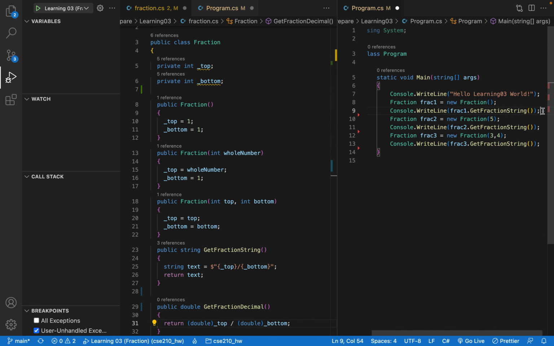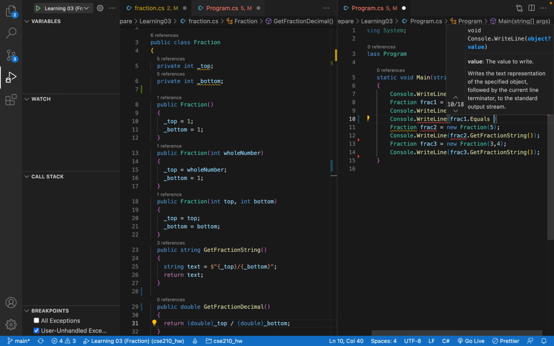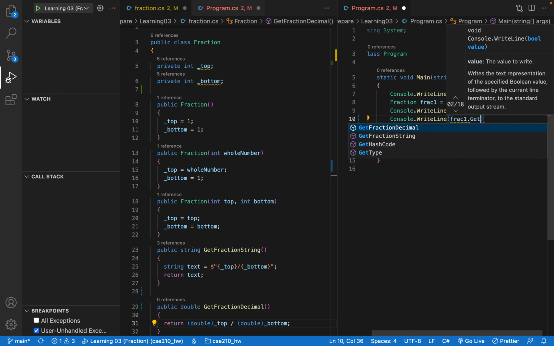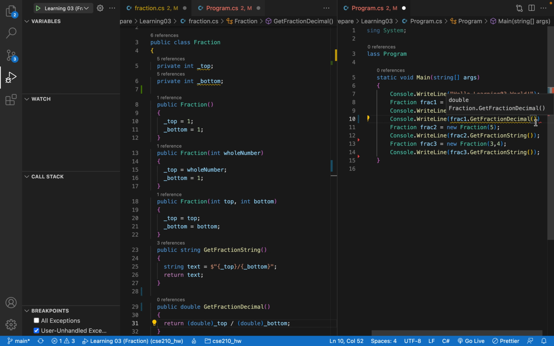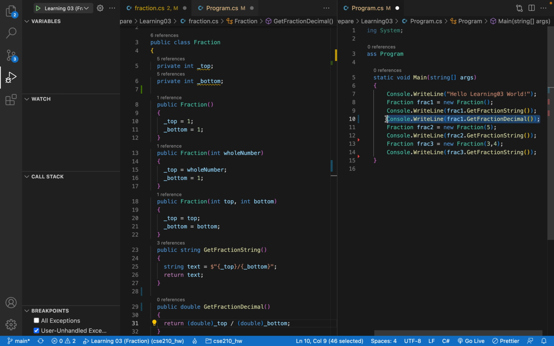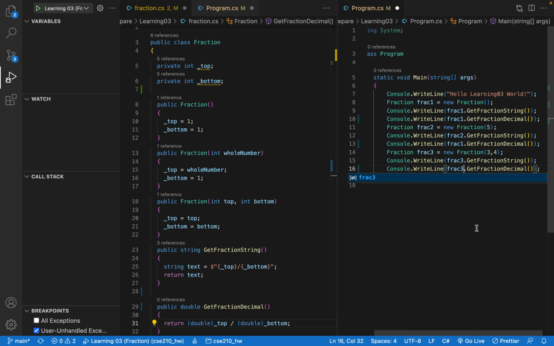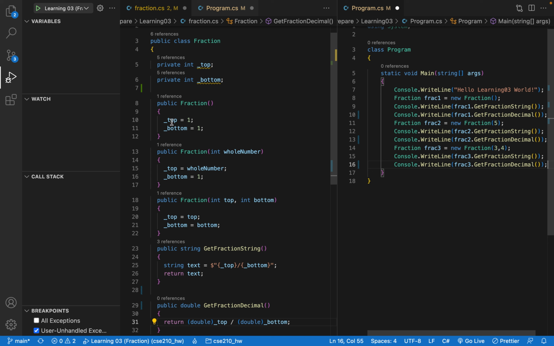Okay. Now we call it the same way. So Console.WL tab frac1.GetFractionDecimal, no parameters. And let's copy and paste for frac3 and then frac2. Okay, so our expected output should be 1/1 and then 1, and then 5/1 and 5, and then 3/4 and 0.75.